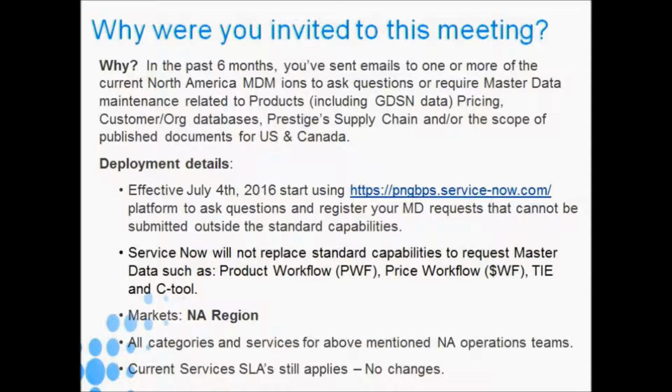Effectively, on July 4th this year, start using the presented link to reach the platform to ask questions and register your MD request that cannot be submitted outside the standard capabilities. Watch out! ServiceNow will not replace standard capabilities of the request master data such as product workflow, price workflow, TIE and CTool or CSS. Markets that are impacted are the NA region. All categories and services for above-mentioned NA operations teams. Current services SLA still applies.